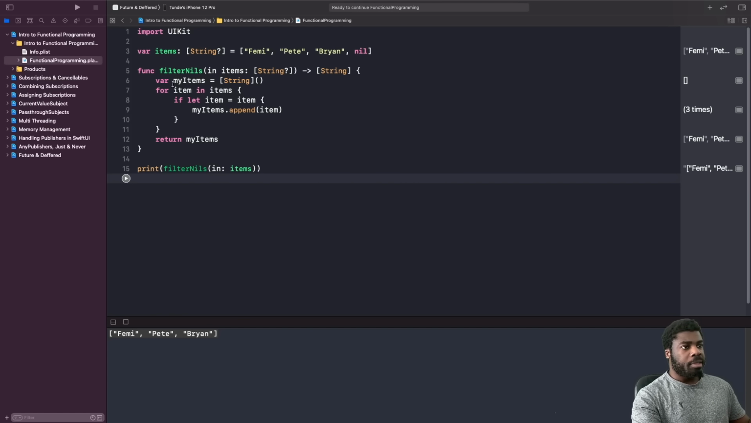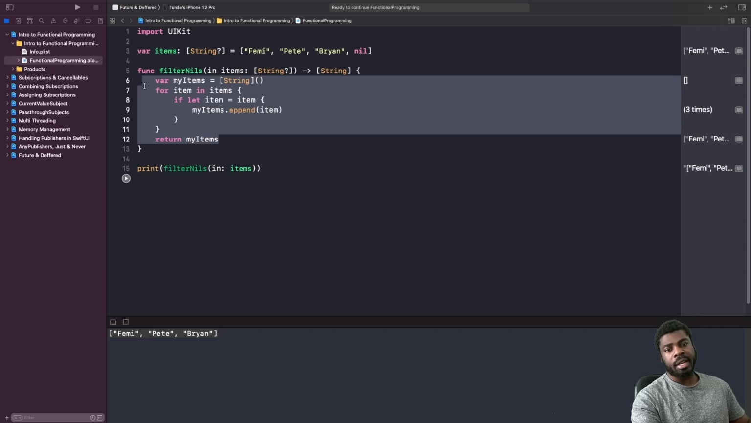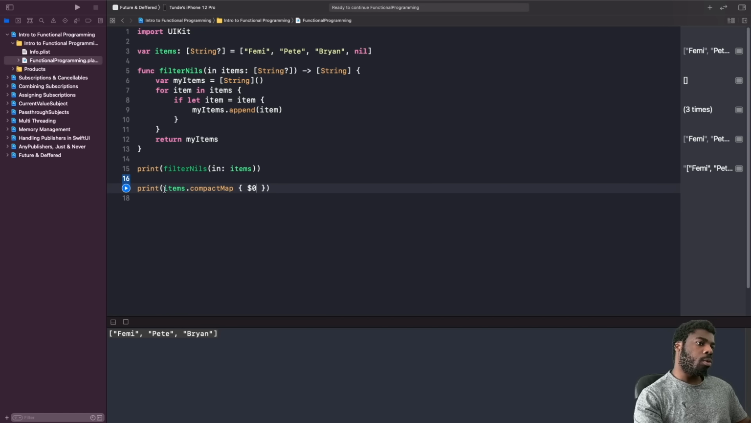But there's actually a way to do this using functional programming, and we don't have to write out all this logic ourselves. We can let these functions chain and do it for us. One way to do this is by using a function in functional programming called compact map. I'm going to type out this function, and then we'll break down the syntax of it. We have our array of items, but we now have this function called compact map. What compact map does is iterate through an array of objects and remove any nils. If there's any nil values, this function will remove them for us automatically.